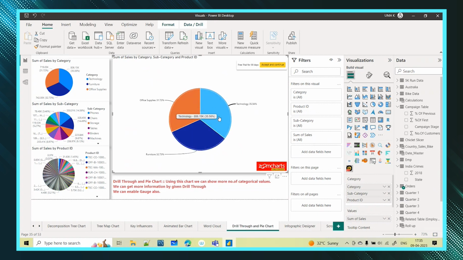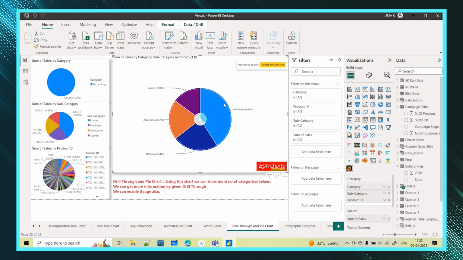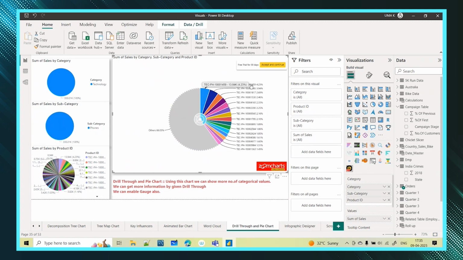This is my technology percentage, furniture percentage, and office supplies percentage. Now I'll click on technology. Within that technology, I can see the subcategories, that is my phones, machines, accessories, and copiers. Now within the phones, again, I want to see all my products. I will just click on this. I can see all my product IDs. So I'm drilling down, right? I'm drilling through the hierarchy level.